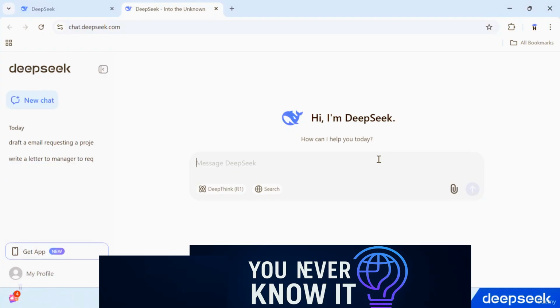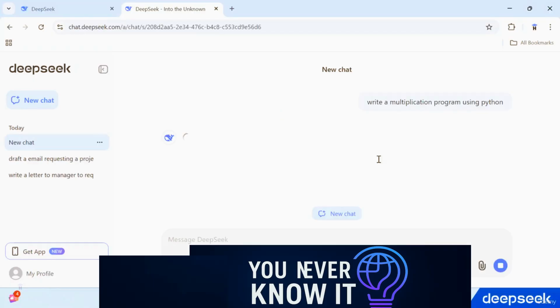Using this prompt to create a multiplication program. So let's see, write a multiplication program using Python. Hit enter. Just write a prompt and hit enter. DeepSeek AI is generating the Python code for us.